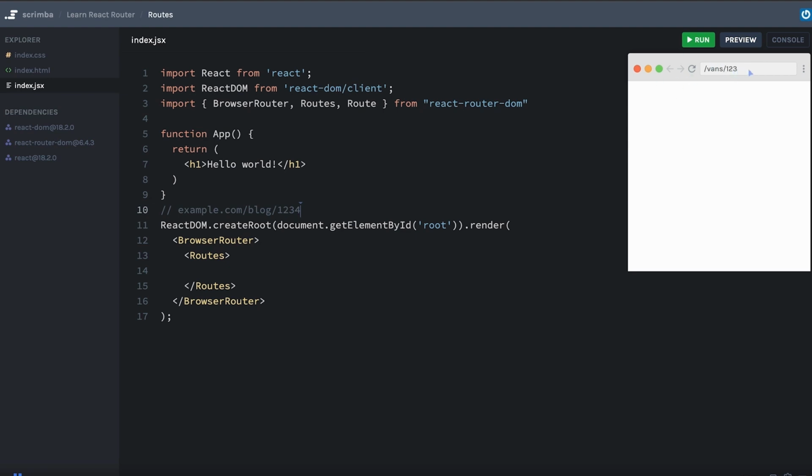Okay, we're getting a little ahead of ourselves. We don't have any routes defined. So now we have a place to put our routes. We need to start using this Route component to actually define our routes. And actually, we've covered enough material. I want to get your hands on the keyboard, so we're going to have a quick challenge before we move on.